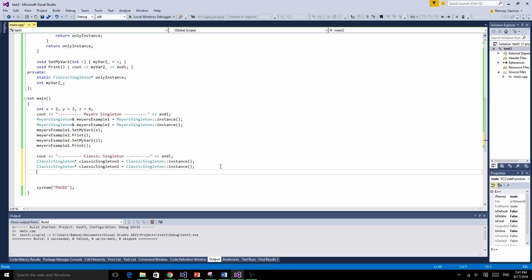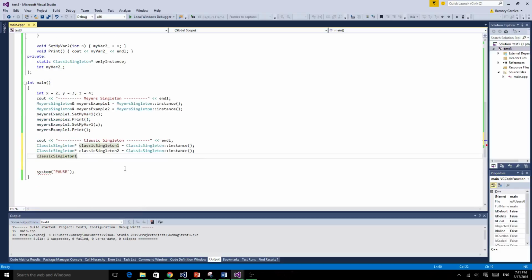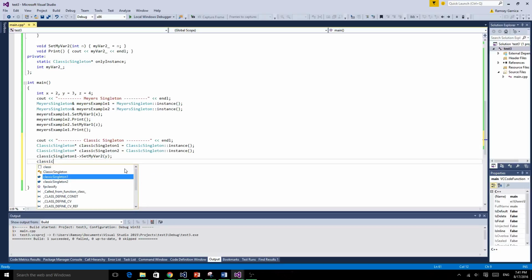So since we're right here, let's go ahead and finish this out. Classic singleton 1. I guess maybe I should call it a classic example, but we've gone too far. We'll go ahead, we'll use the arrow operator since we're using a pointer, and we're going to set the variable. We're going to make you y because we haven't used y yet. And then classic singleton 2, I'm going to use you to print.